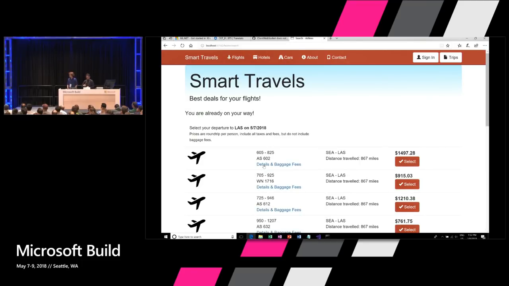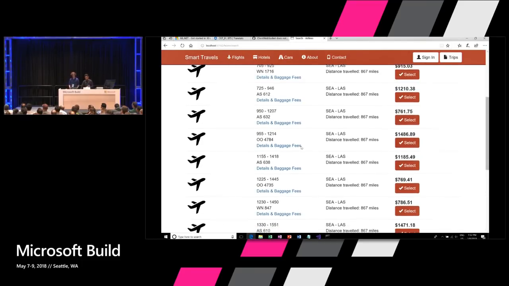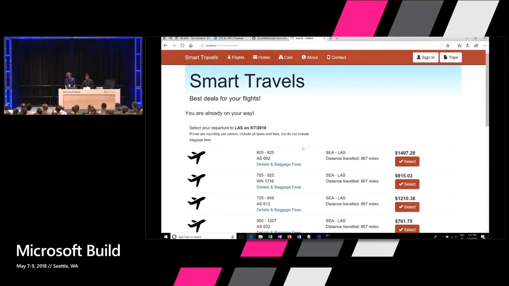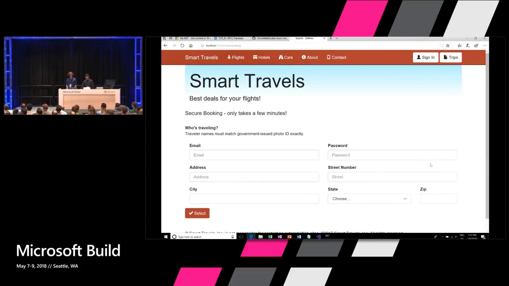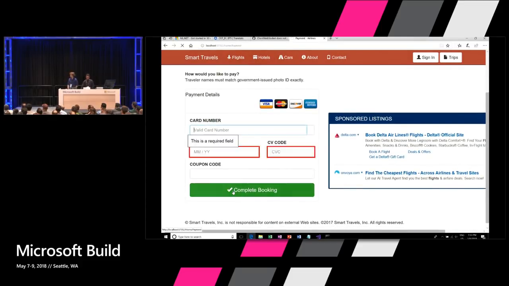It's going to give me a bunch of search results here. So it's a very simple app. It gives you a bunch of search results. I can actually choose one of these flights. I want to get there nice and early, so I'm actually going to take the most expensive option right here. I'm going to provide a bunch of contact information. You can imagine that. Then I'm going to go with my credit card information and complete my booking.